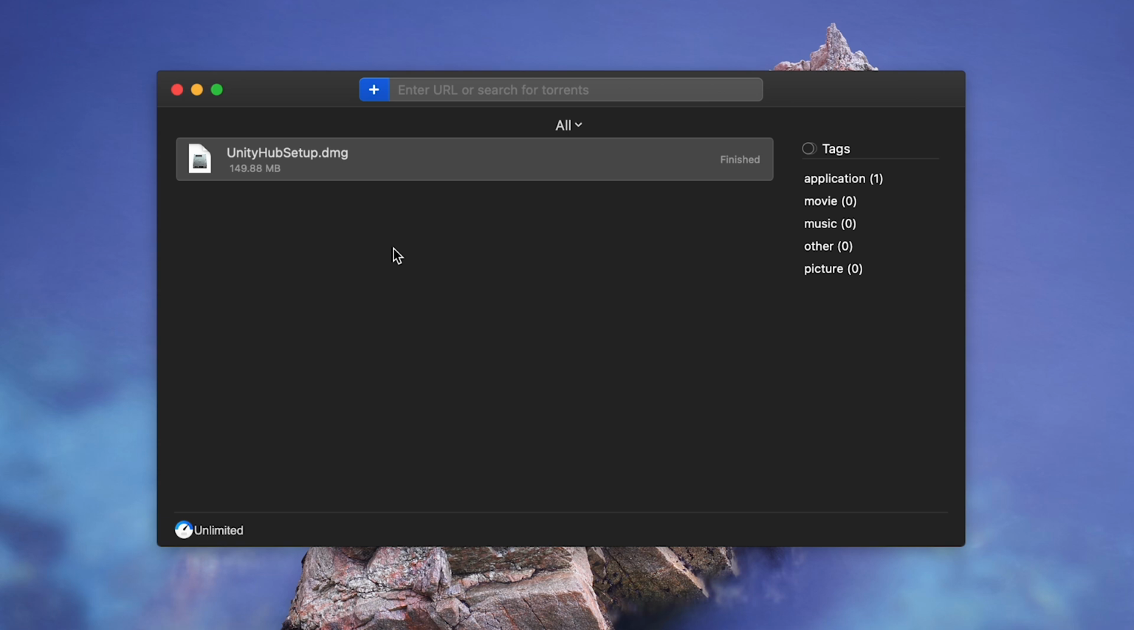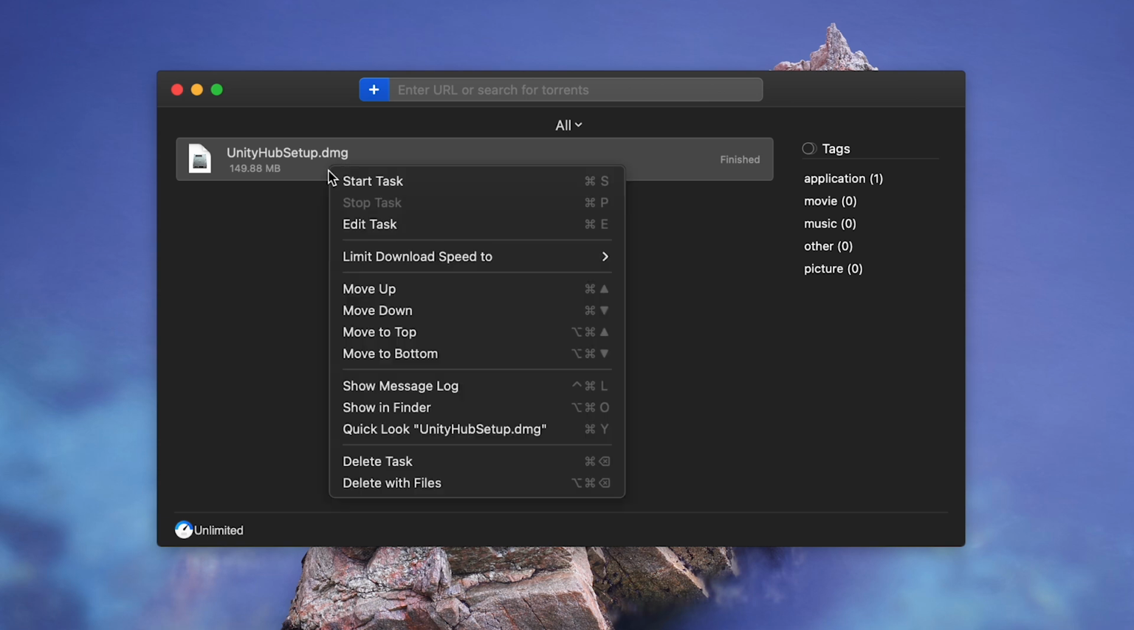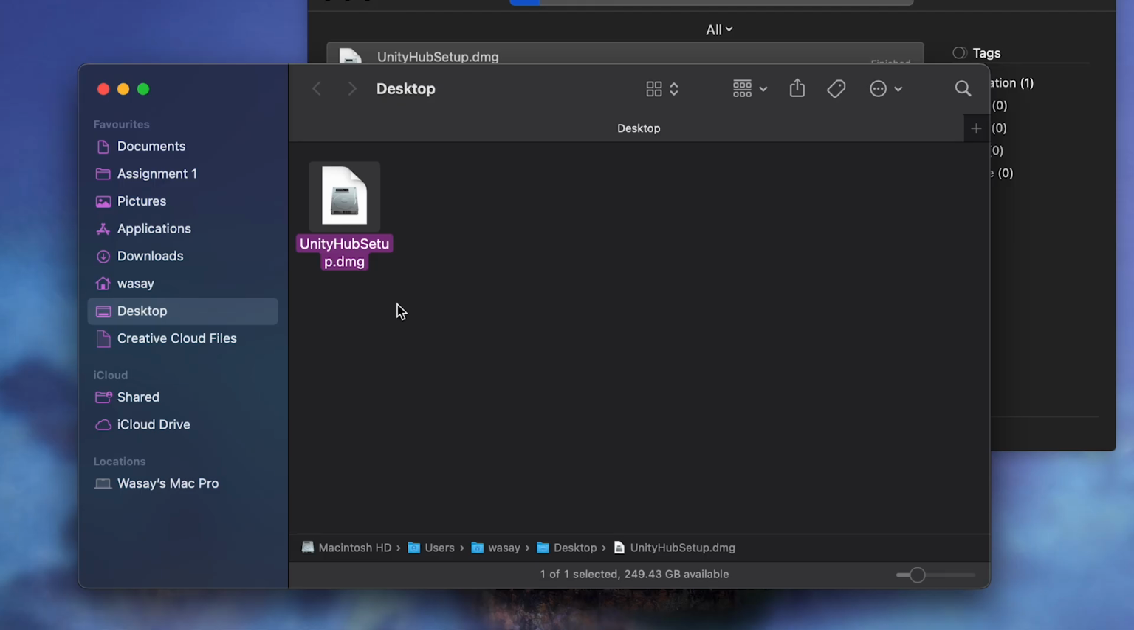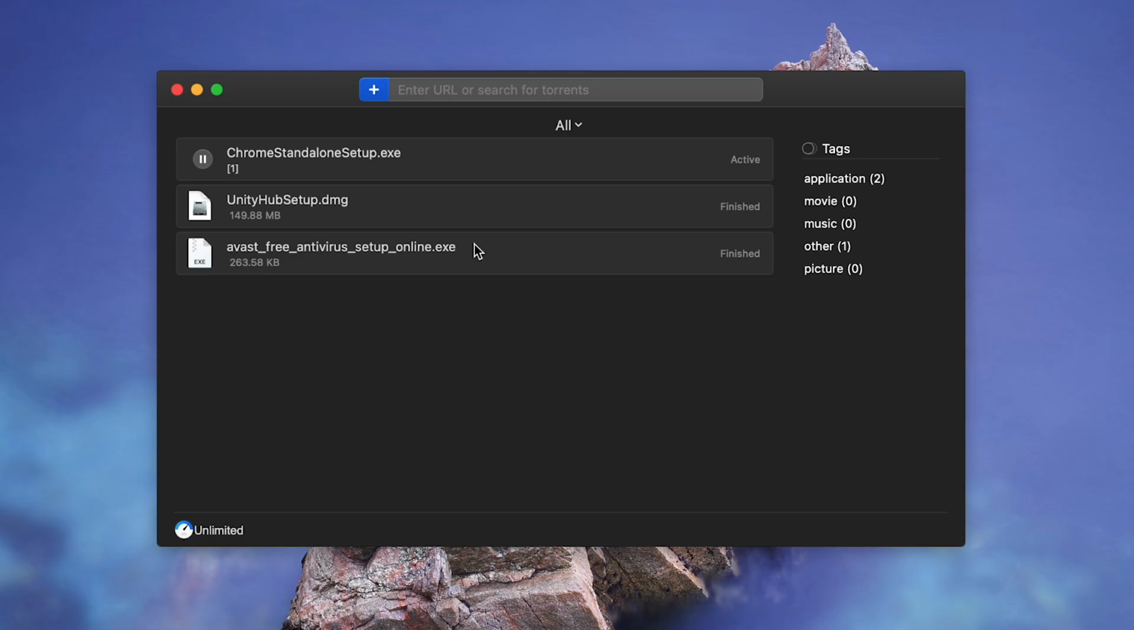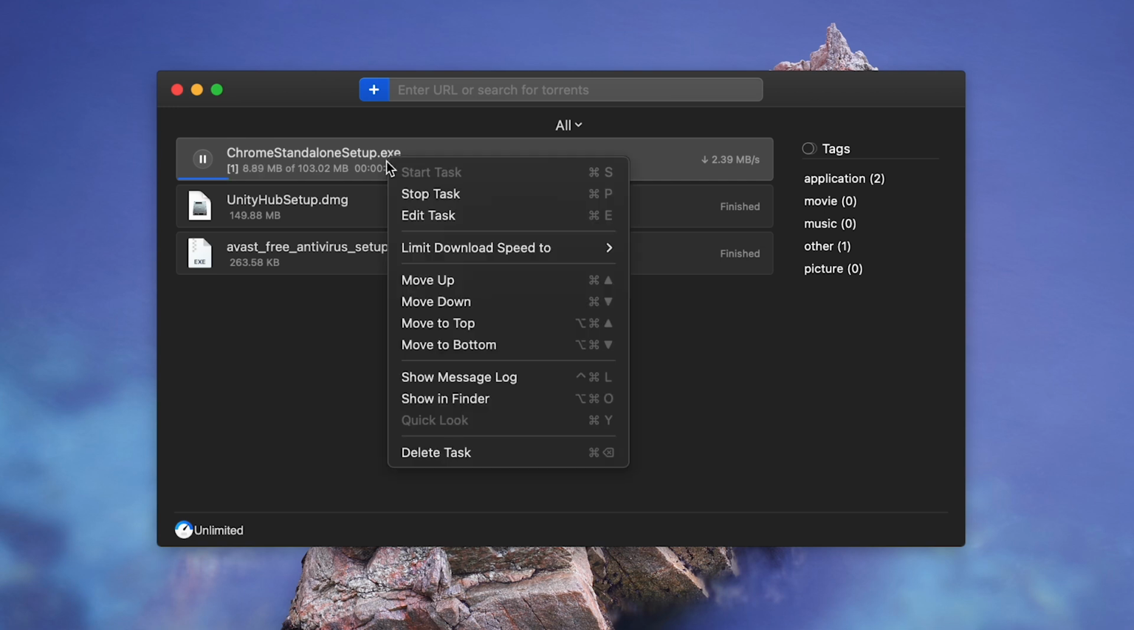If you don't know where the download is saved, you can just simply right click on the file and click on show in Finder, and it's going to show you the actual file where it is downloaded. And you can also download multiple files at the same time. If you want to change the priority of the download, you can right click on it, and if you want to increase its priority, just click on move up or move to top, and if you want to reduce its priority, just click on move down or move to down.